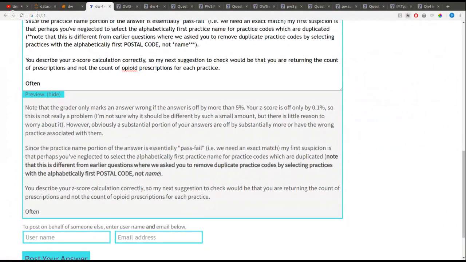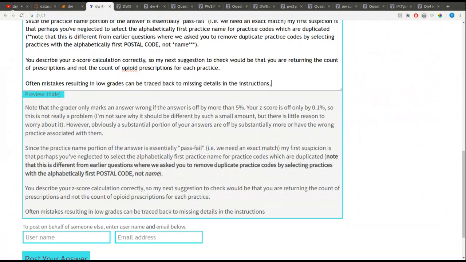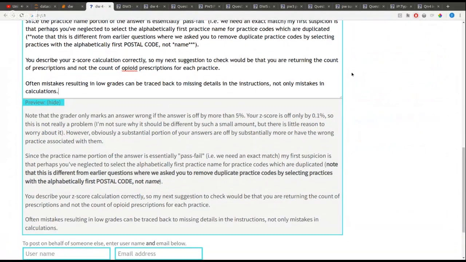Often mistakes resulting in low grades can be traced back to missing details in the instructions, not only mistakes in calculations.